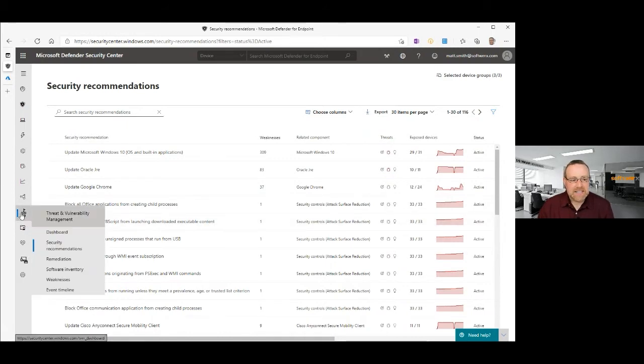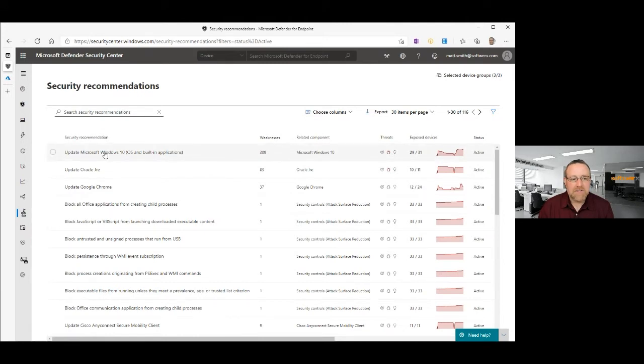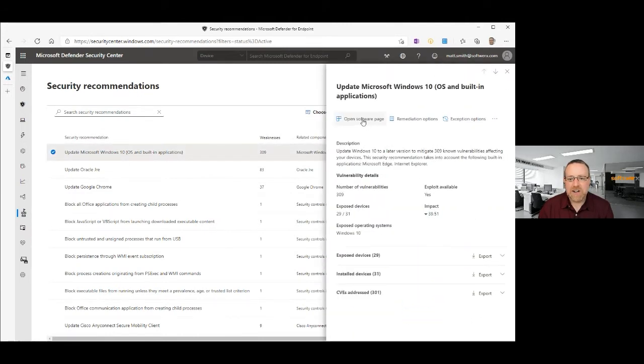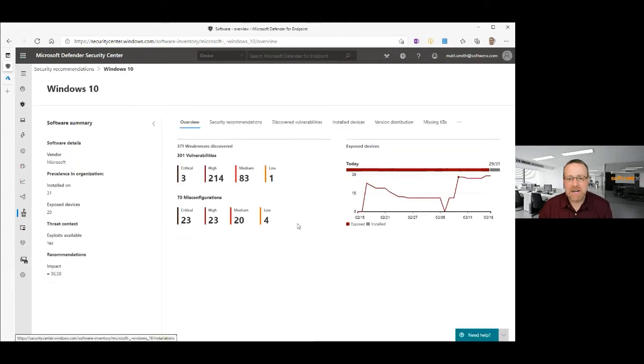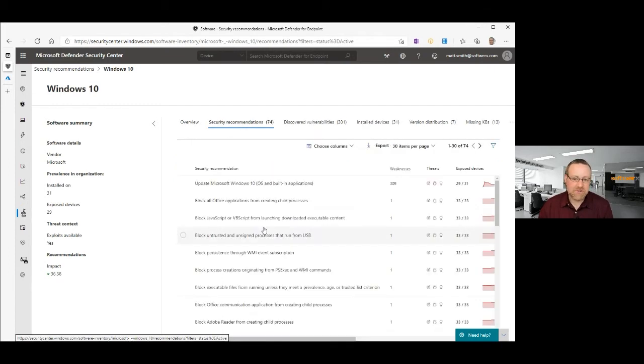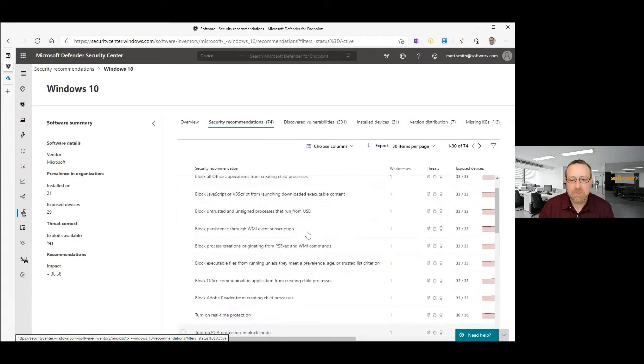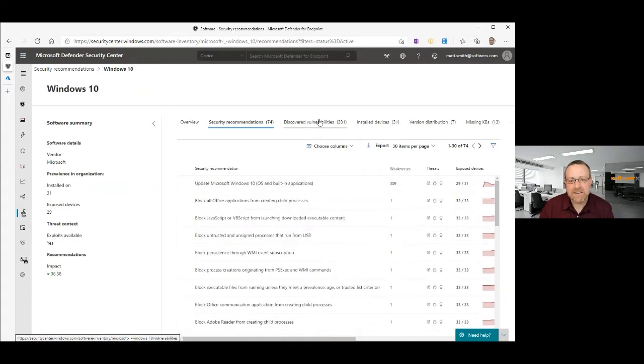So when I'm looking at these security recommendations that come up, from the recommendation itself I've got an ability to drop in and get some more detail about what's going on across my business from that piece of software or whatever it is that needs to be remediated. If I look at Windows 10 across the organization, I can see from here how many security recommendations I've got that relate to Windows 10, or controls and things that I should implement or updates that I should get applied.